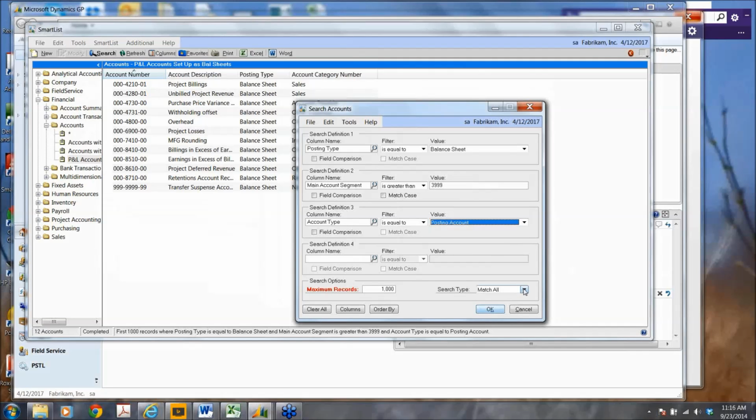My search type is also match all, so all of these three search definitions need to be matched in order to show me the data from the table. In addition, the maximum records, Microsoft sets that at 1,000 as a general rule so that the SmartLists won't take too long to build when you first come into the window. You can set this to whatever you want.